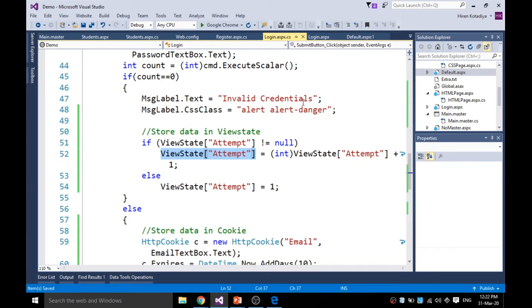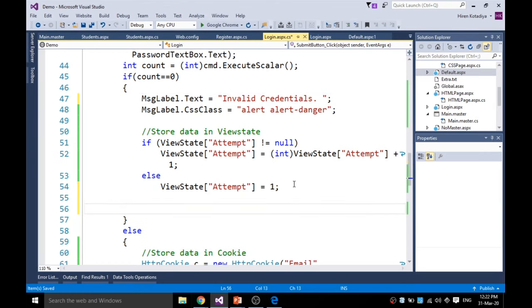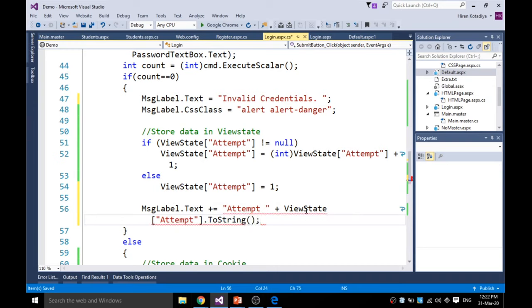Fine. So we are giving that invalid credentials, and at the same time we want to give another message. So I'll just use that message label dot text plus equal to, let's say, attempt, and then I want to give that login attempt. Fine. So this is the first attempt or second attempt or third attempt or what. So you can also use ToString. Okay. So what I am doing is invalid credential is a message, and after that we are appending that attempt 1, 2, 3, right? So let's call it as a failed attempt 1, failed attempt 2, and failed attempt 3.